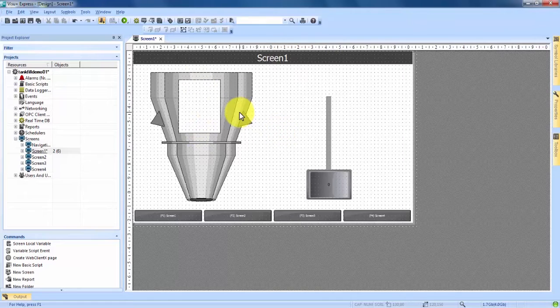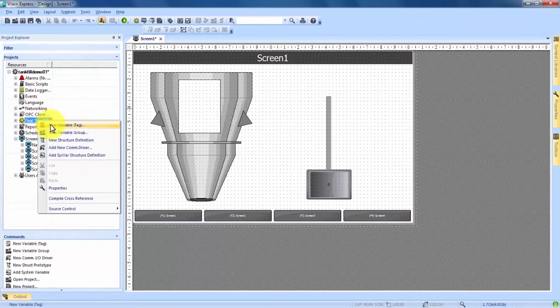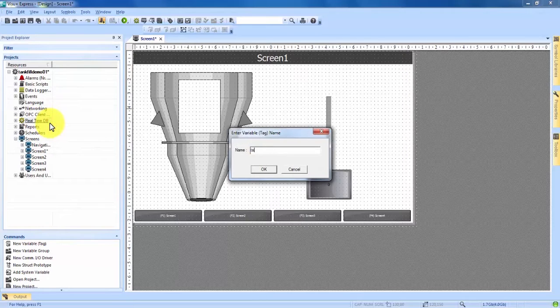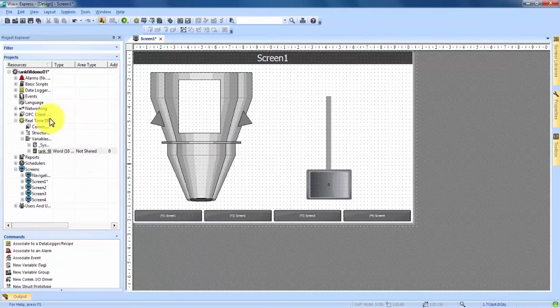And now that we have that the proper size, and we have everything on our screen that we need, we're going to create a variable that will connect the vertical slider to the tank. So if we come over into our Project Explorer, about halfway down we see Real-Time Database. We right-click on that and we hit New Variable. We're going to call our variable Tank Fill and we hit OK. Now you can see that Real-Time DB has expanded, and under the Variables tab, we see our variable Tank Fill.